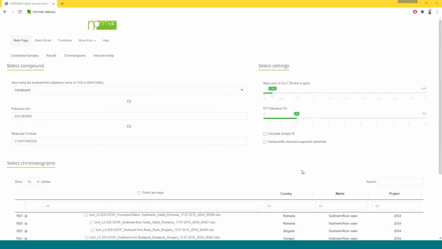In this video, I will try to briefly introduce you to Norman Digital Sample Freezing Platform. Norman DSFP is a repository used to digitally store and screen high-resolution mass spectrometry data for thousands of contaminants of emerging concern included in Norman Compound Database. It actually consists of 3 modules.